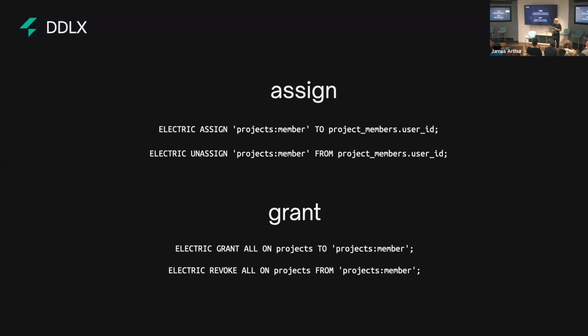The language we use is SQL-like. It's made to look very like using normal PostgreSQL. There's basically just two statements: assign, which gives people roles, and grant, very like Postgres' own grant, which says what that role can do. So here, Electric assign project member to project member's user ID simply says, give all the people mentioned in project members the role project member for that particular project.